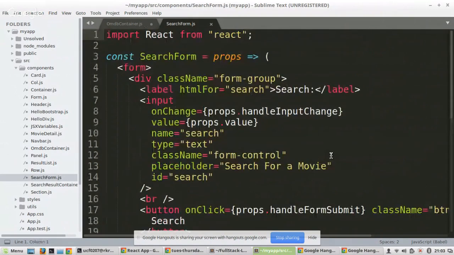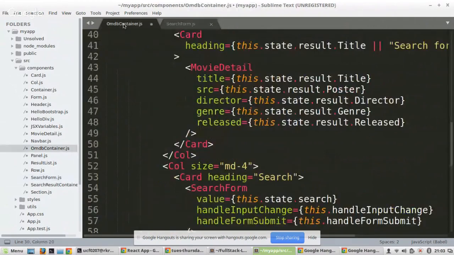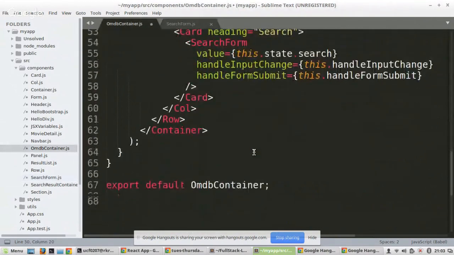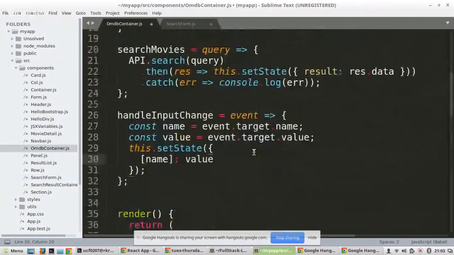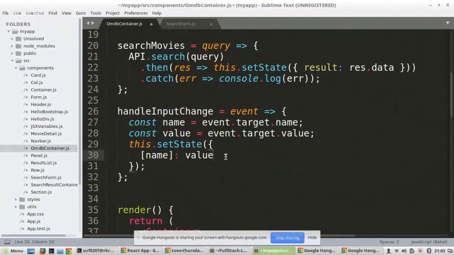Okay, so let's go back to where we were before, OMDB container. Let's scroll up to the method that we're working on. Handle input change. Will this work? Do we need to change anything? If the field name is called search and the name of the state property that we want to set is search, then it's going to set the search to search, right? And everything is going to match up and it's just going to work. So do we need to change anything here or no in order to get this to work?